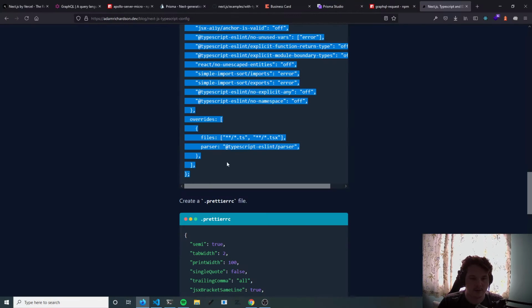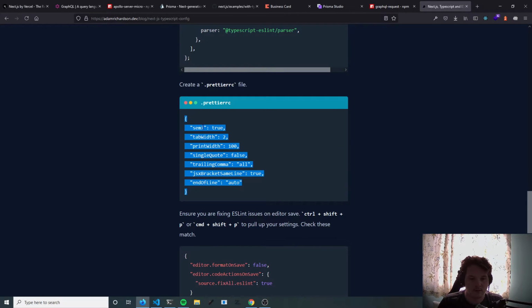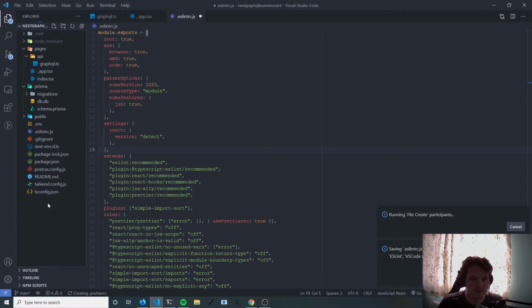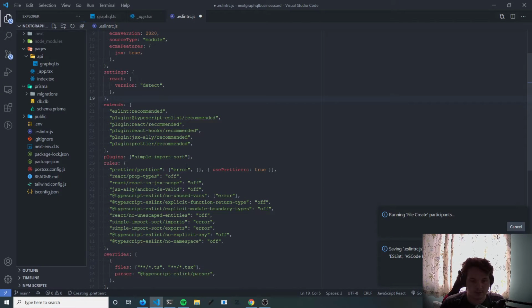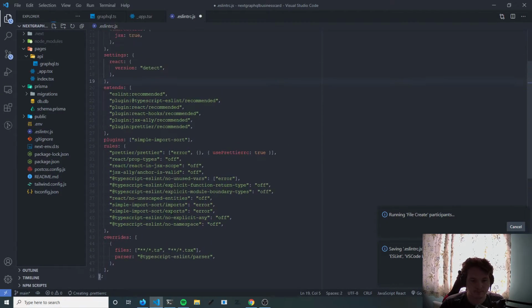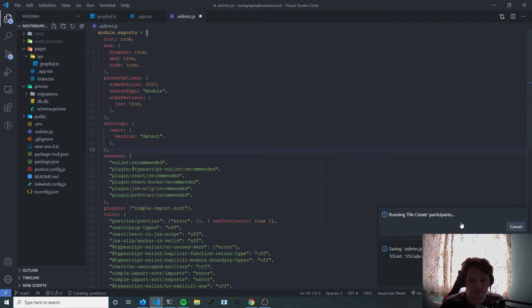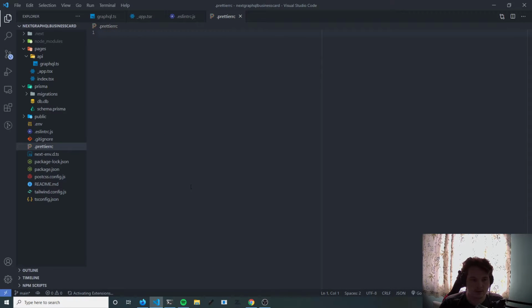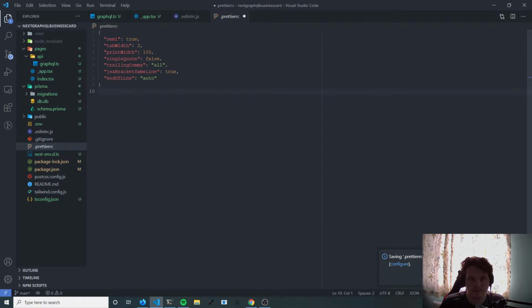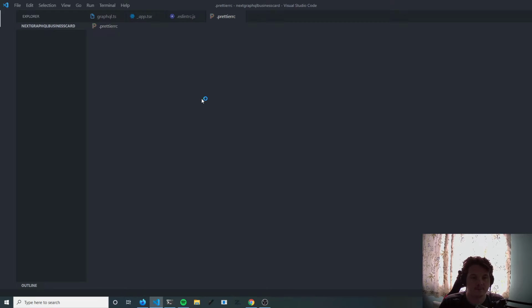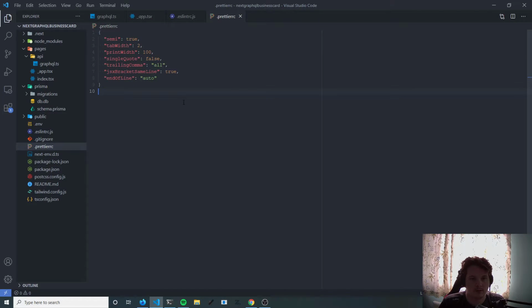And then we want the Prettier file as well, so that's going to actually work and format our code when we save. Okay, let's cancel that. Let's do that, and then let's just reload the window. So cancel. Okay.